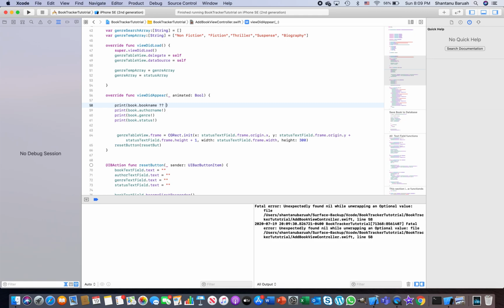So to avoid this, what you can do is, let's stop this. You can put two question marks, saying that, hey, if you have the value, print it. If you don't have the value, print no book. Similarly, you can say I have an optional value, no author. You can print anything, right? No genre, question mark, no status. So hopefully this time it will not give an error.